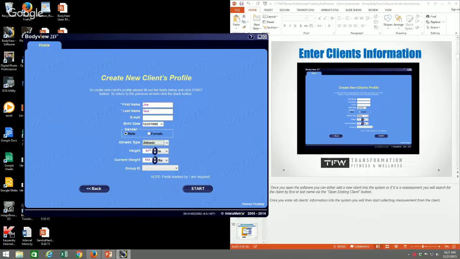You're going to set their height in inches and then their current weight in pounds. And then you want to set the group ID. That's TFW clients. We can use the group ID feature for other things, like we have a separate setup for staff, or if we have promotional contests or we need to separate different groups out, we can do that.